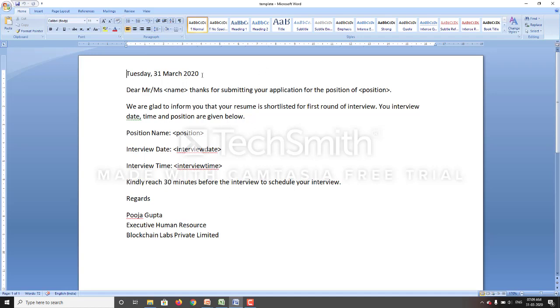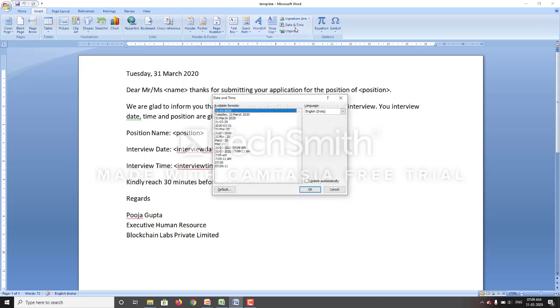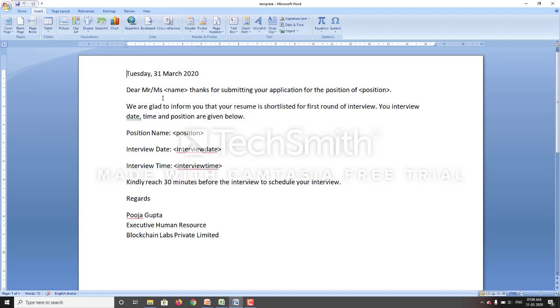Here the today's date that we have inserted from Insert, go to Date and Time, and here you can select the simple date and insert the date into this place. Now we have just created this document and we just left some space for the name, the position, the interview date and interview time that need to be filled up. The thing is how to start with this and how we can achieve this.